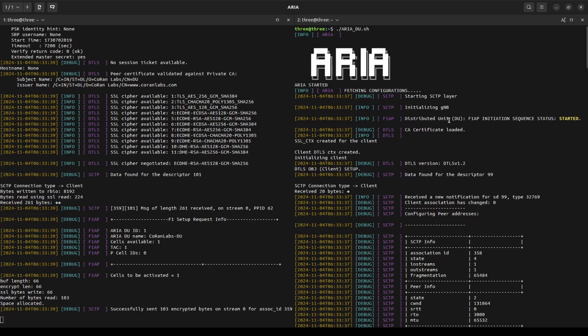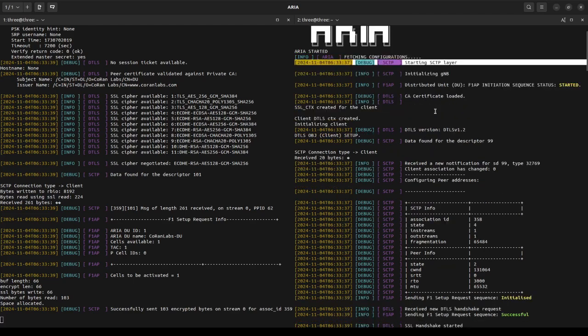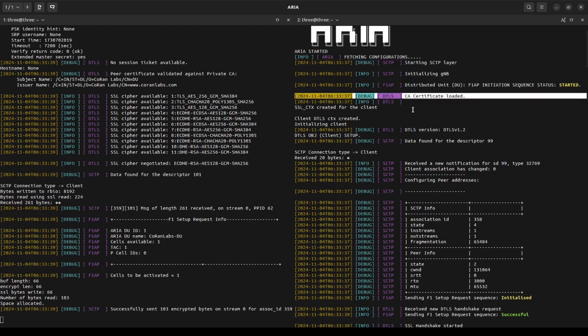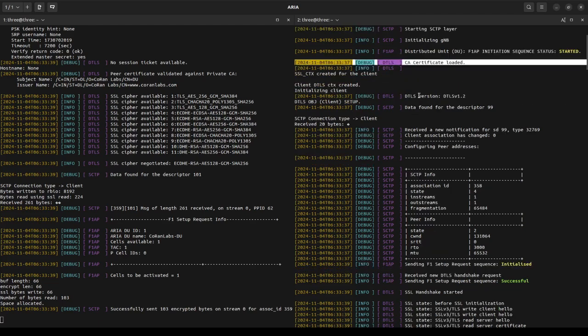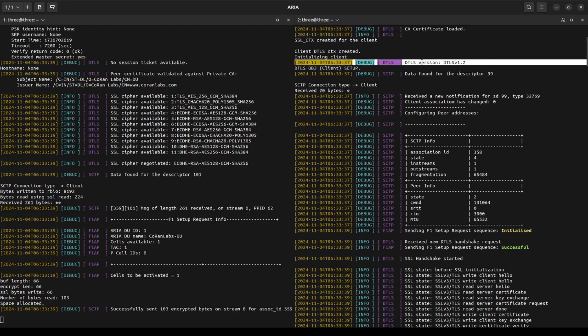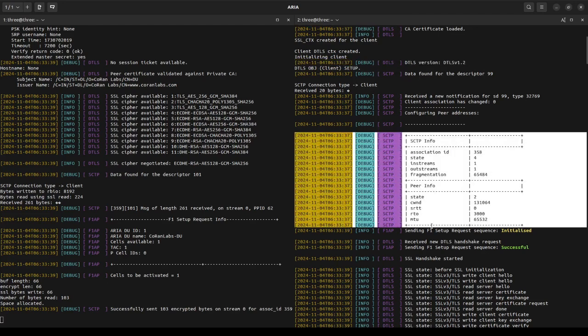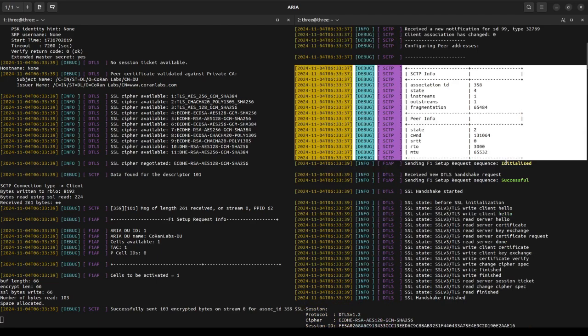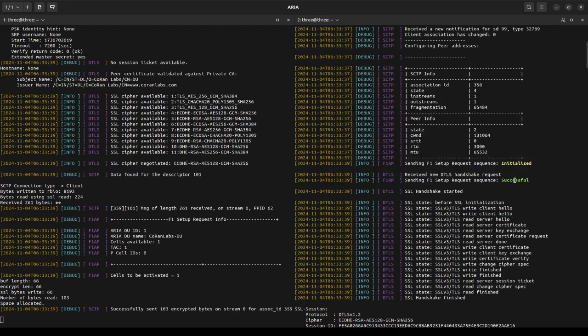So the F1AP has been initialized. You can see that the SCTP is working fine. Similarly, like the CU, it also needs certificates, so those have to be loaded. And over here, you can see the certificates are loaded. This is the DTLS version. You can further see the SCTP related information over here. The F1AP setup request sequence, which was initialized, is now successful.